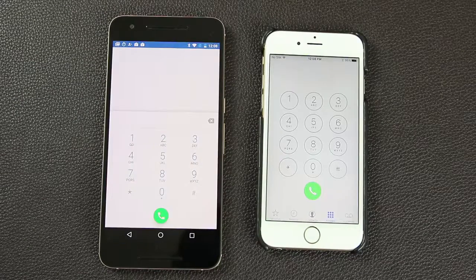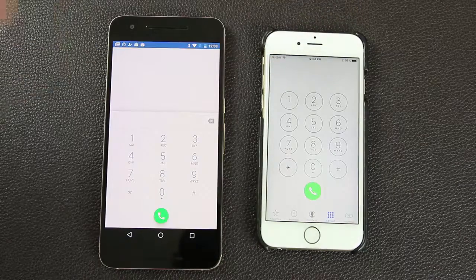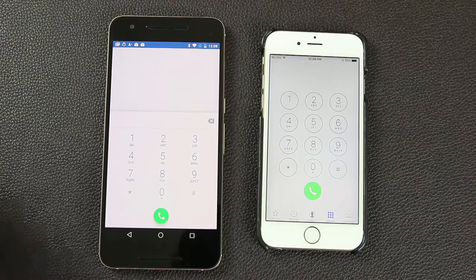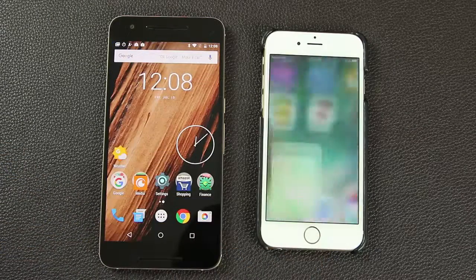Now here's the phone application with the dialer. On the iPhone, we have a standard style that we've had for a long time, and that's the style we have on the Android, and they're both really, really nice, simple, and to the point.